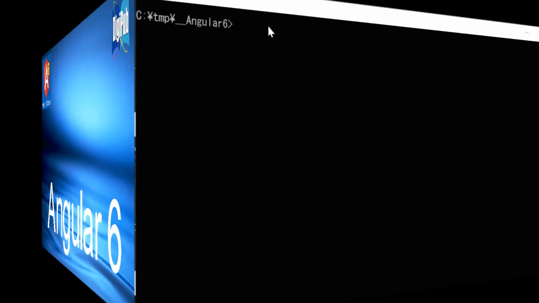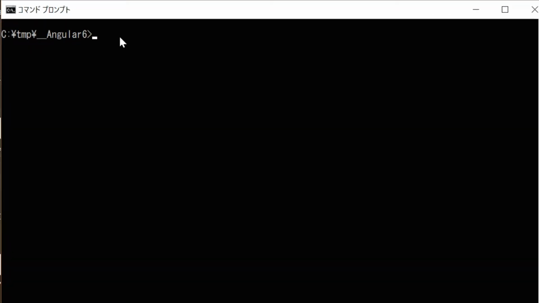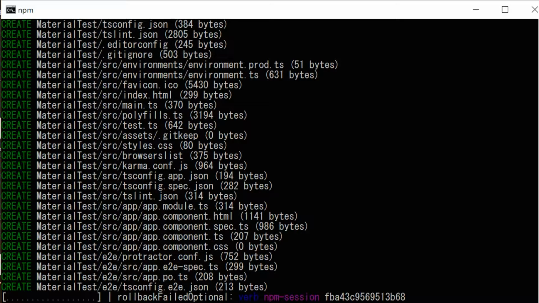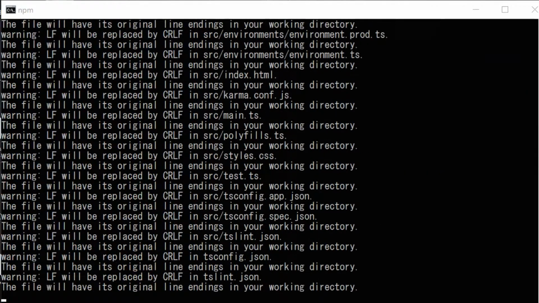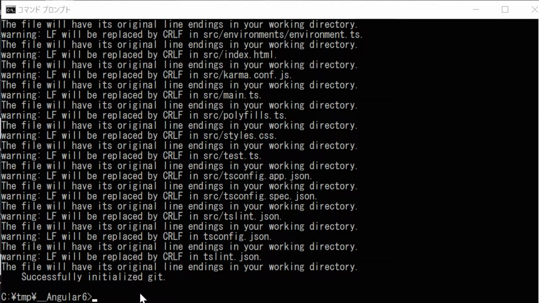At first, we're going to make a project with Angular 6. It is for testing Angular Material. Type ng new project name. Any project name will do. It will take some time. Then, change into the project directory.